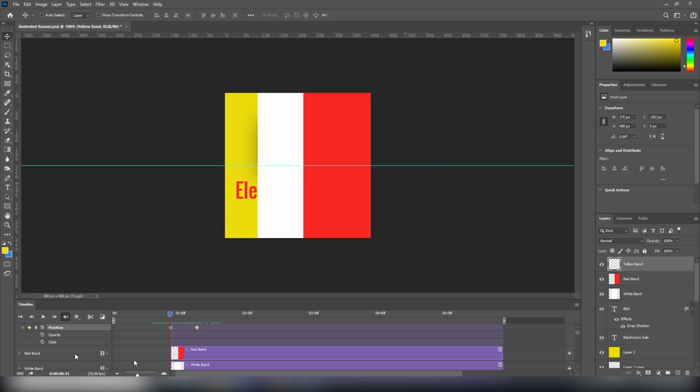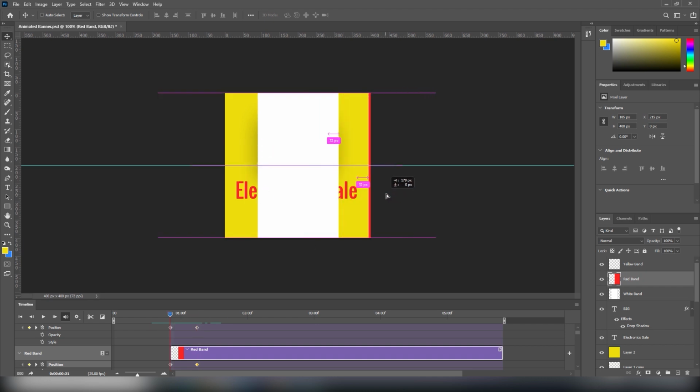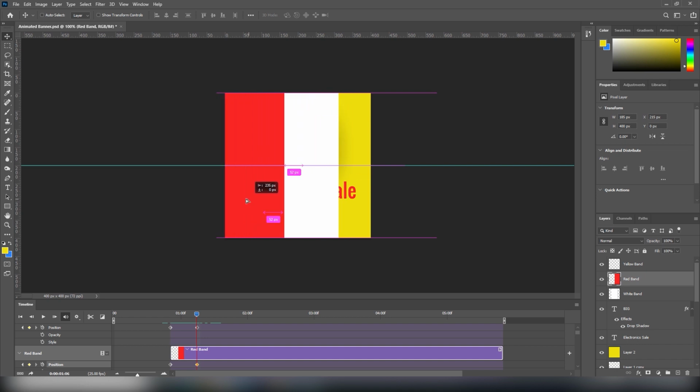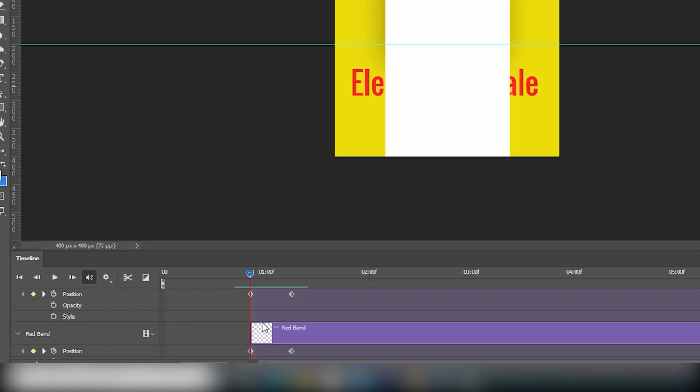And now come to the red band. Now add a position keyframe here and a second one here, and move this layer to the right side and make it go out of the canvas. And on the second keyframe, this layer should animate in and out from right to left, but should be out of the canvas like this. So now come to the white band.